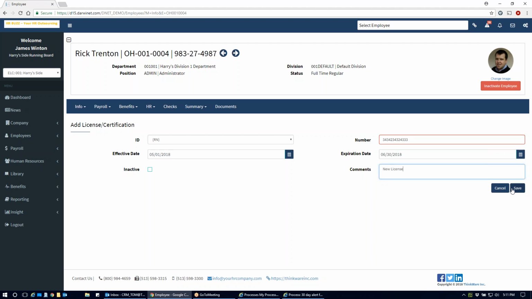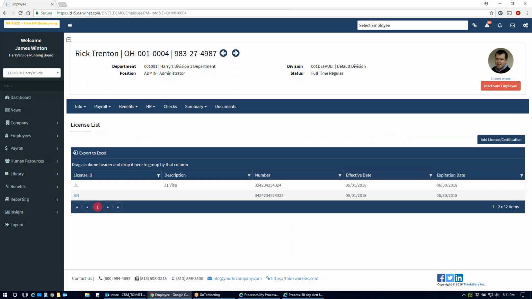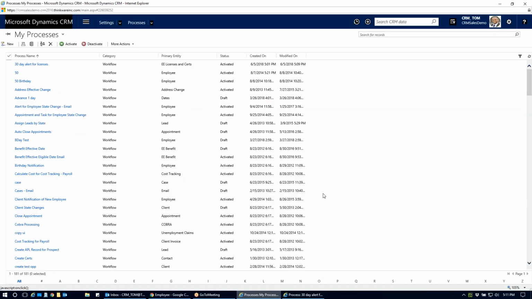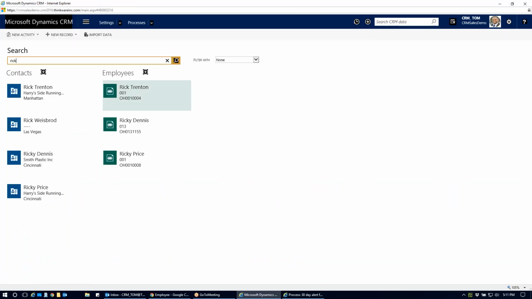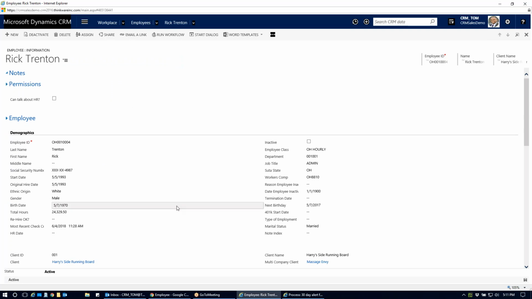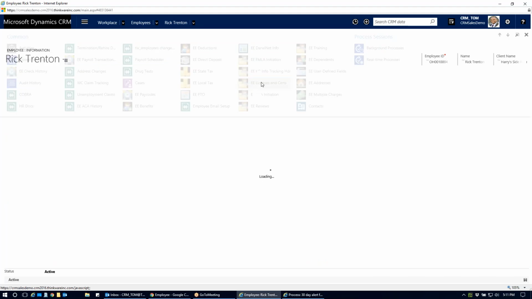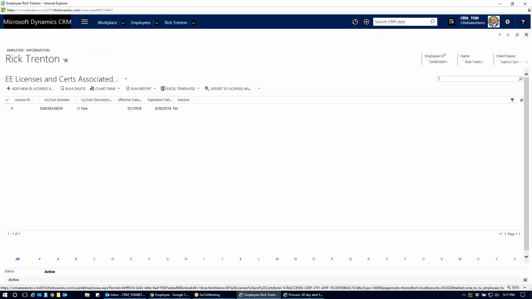Whatever it is. Once I click save, that data will propagate throughout the system. It'll take a minute or two for that to happen, but that's what's going to go through the system itself. So going back to CRM, let's see how long that takes. Let's bring up Rick. Remember, I can use this global search, and it's going to bring up that employee record. So here's Rick Trenton's record right here. Once I bring it up in CRM, all of his one-to-manys will be here. Usually it takes a minute or two for the licenses and certifications to propagate through, so it might not be there just quite yet.